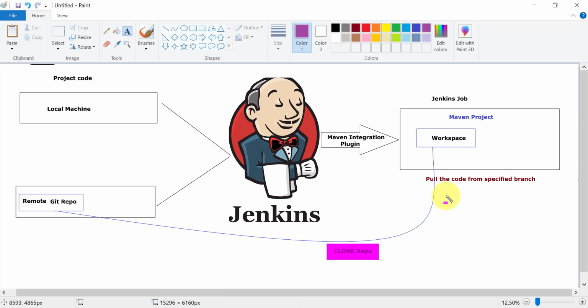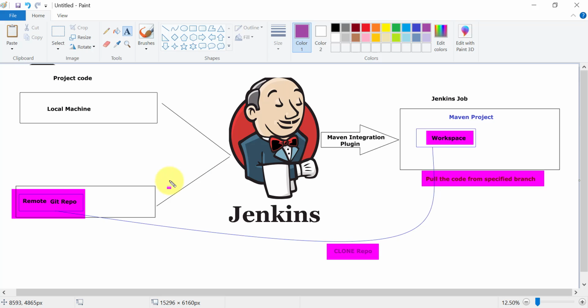For the second time, when you build this Maven project after the first build, if there are any changes that have been pushed into the GitHub repository, it will pull those code changes from the specified branch. So it will have most of the code available in the workspace already, but if there are any changes committed into the GitHub repository, it will pull those code changes first from the specified branch and keep that code into the workspace again. It will pull, which means it will fetch the changes and merge them into the code available in the workspace, and then it will start executing the Maven project. So all this operation we will see practically now.